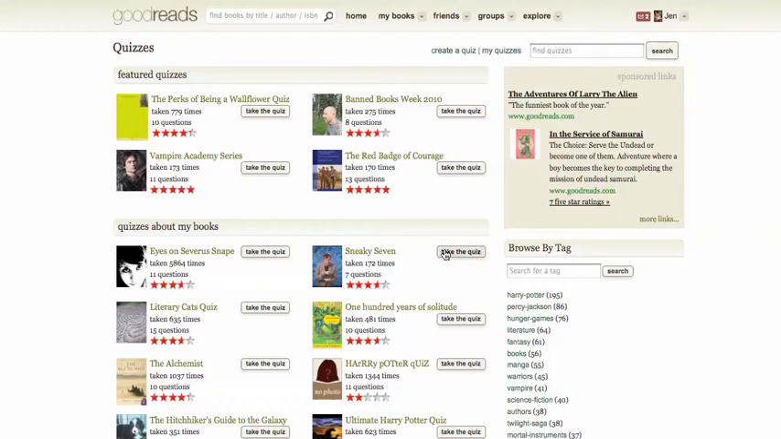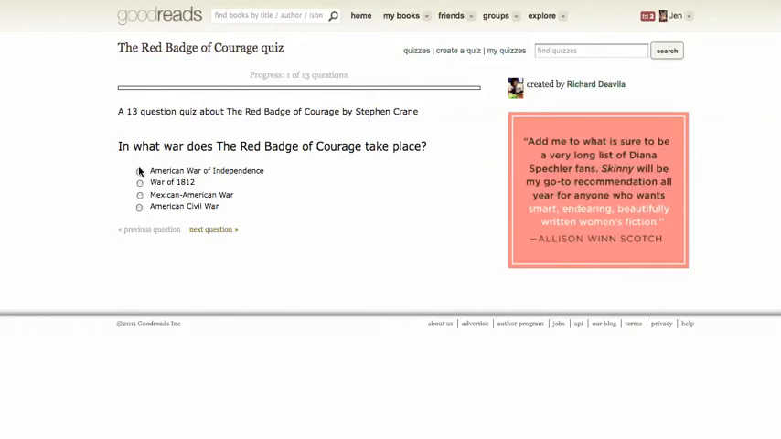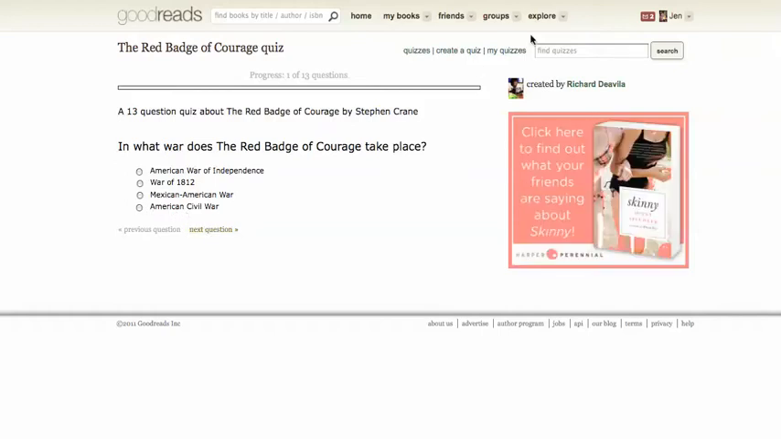So, for instance, if you were to read The Red Badge of Courage, you will see that there's the average rating listed below, here's the cover, and then you can take a quiz. And for this particular quiz, you see that there are 13 questions, and you can take your best guess here by just clicking on the radio buttons and then moving on to the next question. One good way to see what you've done.